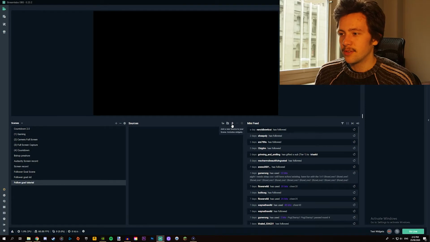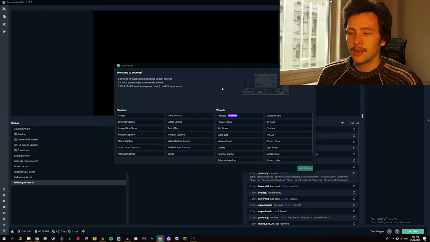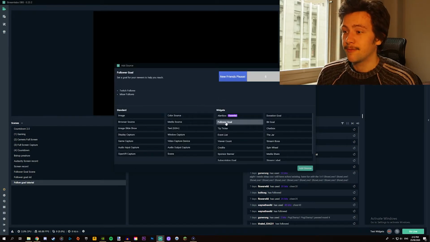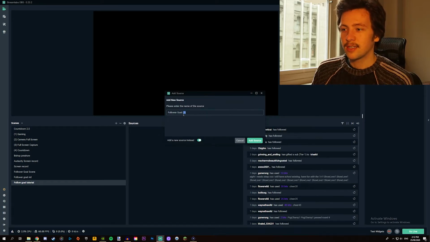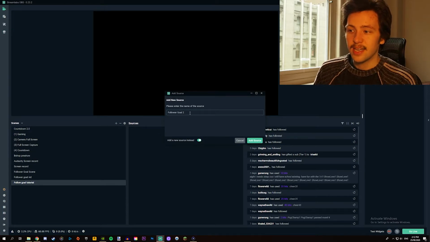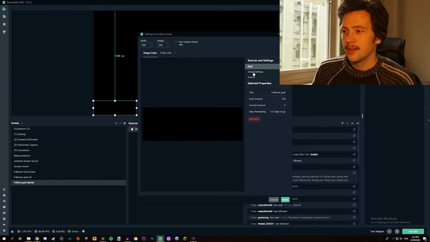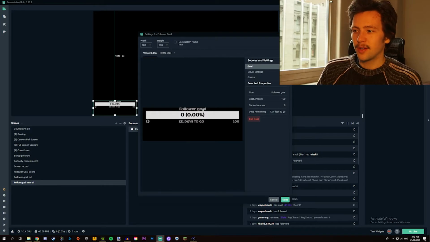So what we want to do first of all is add a new source. So we're going to hit the new source button and come over to widgets and hit follower goal, and we'll add source, and we'll create a new one just because I've already got follower goal happening. And you'll just hit the add a new source instead and give it a name. I'm going to call it follower goal 2. We're going to add a source. Now here's the follower goal as it stands.